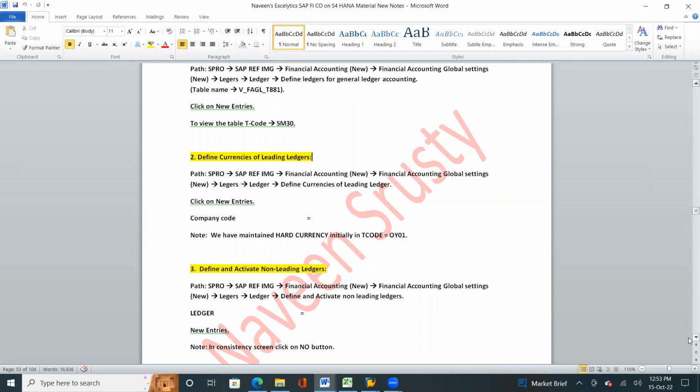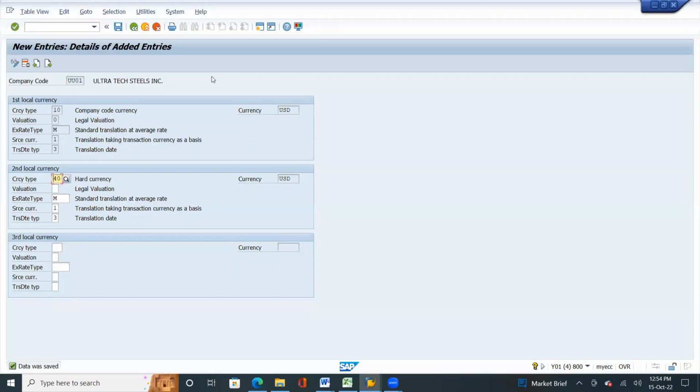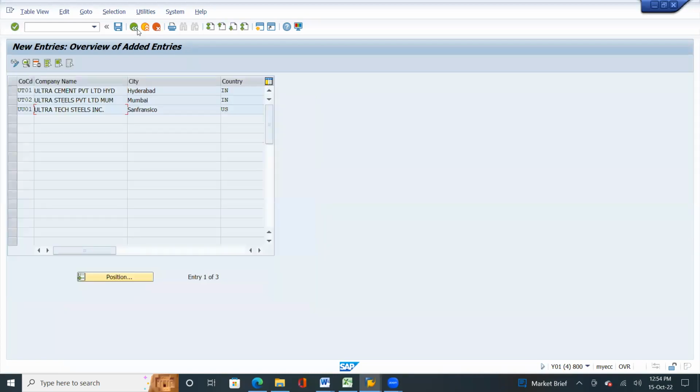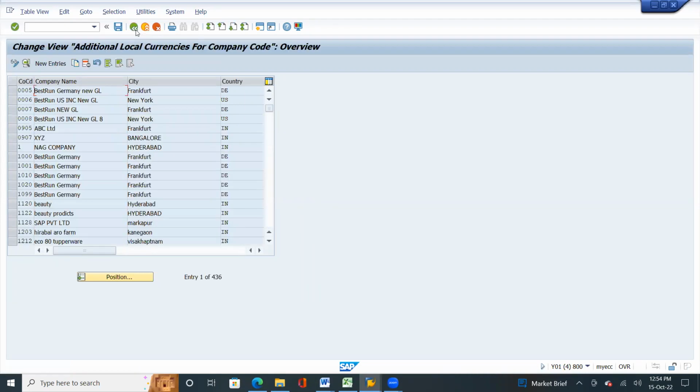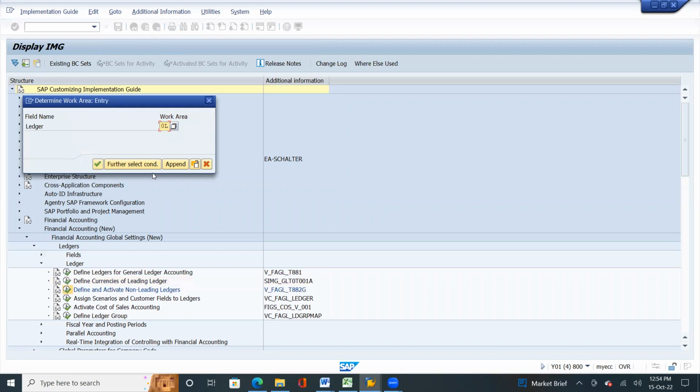And from there, select define and activate non-leading ledgers. So the path is the same till ledger. Okay, so we need to activate. So define and activate non-leading ledgers. Here already ledger 0 is there, so we need to change it to, what is our non-leading ledger?